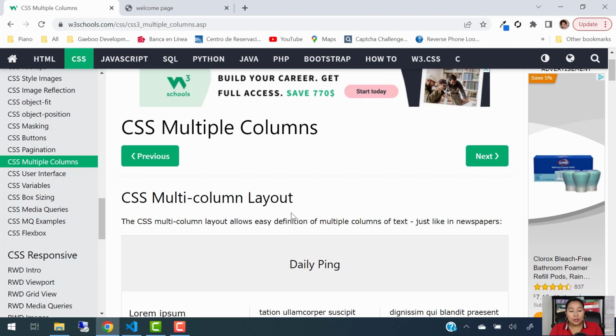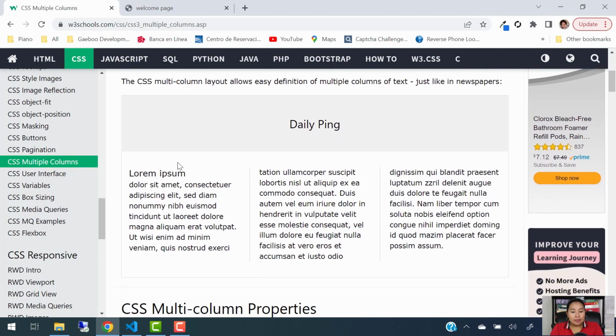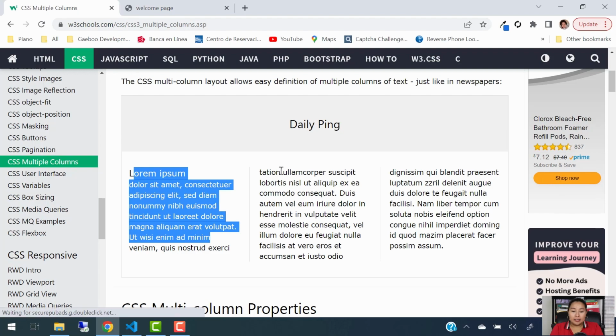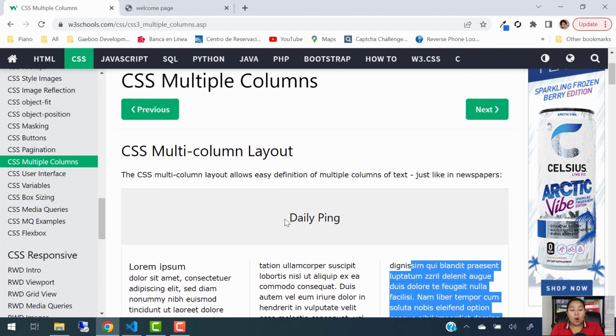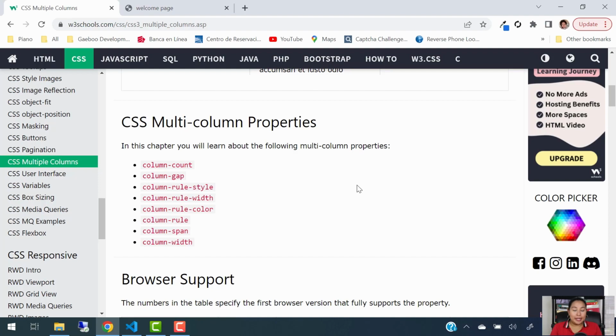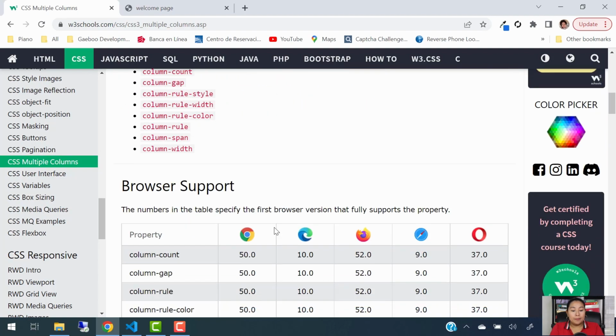Now, let me show you the example here. As you can see, this is a column, this is another column, and this is another column. So this is exactly what the multi-column property is used for. I'm going to explain to you a couple of properties in here. We have the property column count, then we have the property column gap, rule style, width, color, rule, span, and width. Those are the ones that we're going to take a look at today, and you are going to be able to play around with this while I am teaching you how to use this property, okay?